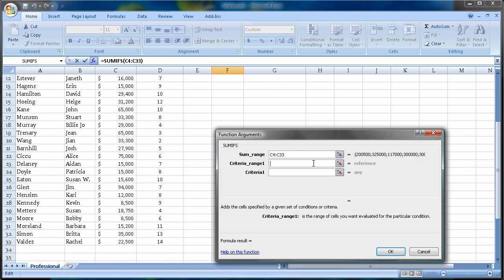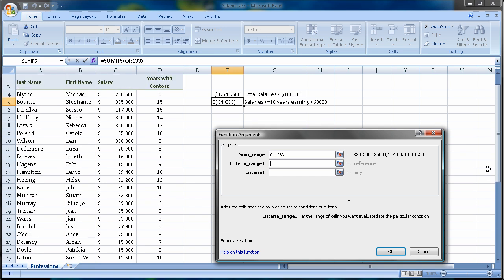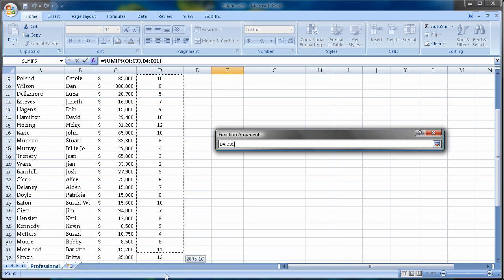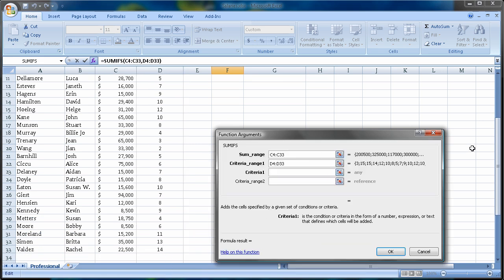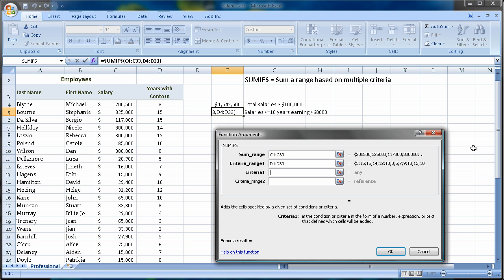There we are. And my first criteria is greater than or equal to 10 years. So consequently, I'm not going to look for 10 years in the salary, but in years with Contoso. So this is going to be my first evaluation range. And my criteria, again, is going to be greater than or equal to 10.